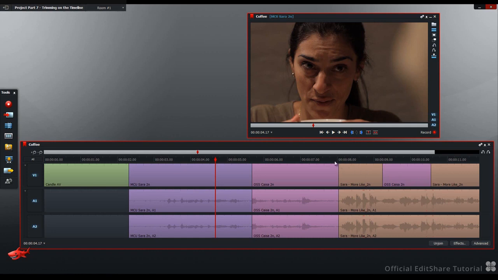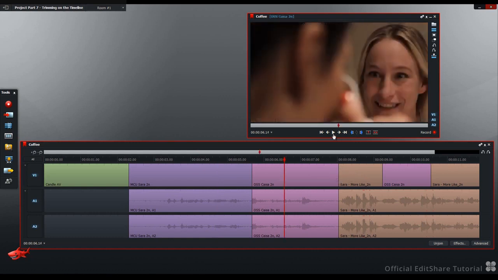The third type of trim is to unjoin both outgoing and incoming shots. I'll just review this cut.